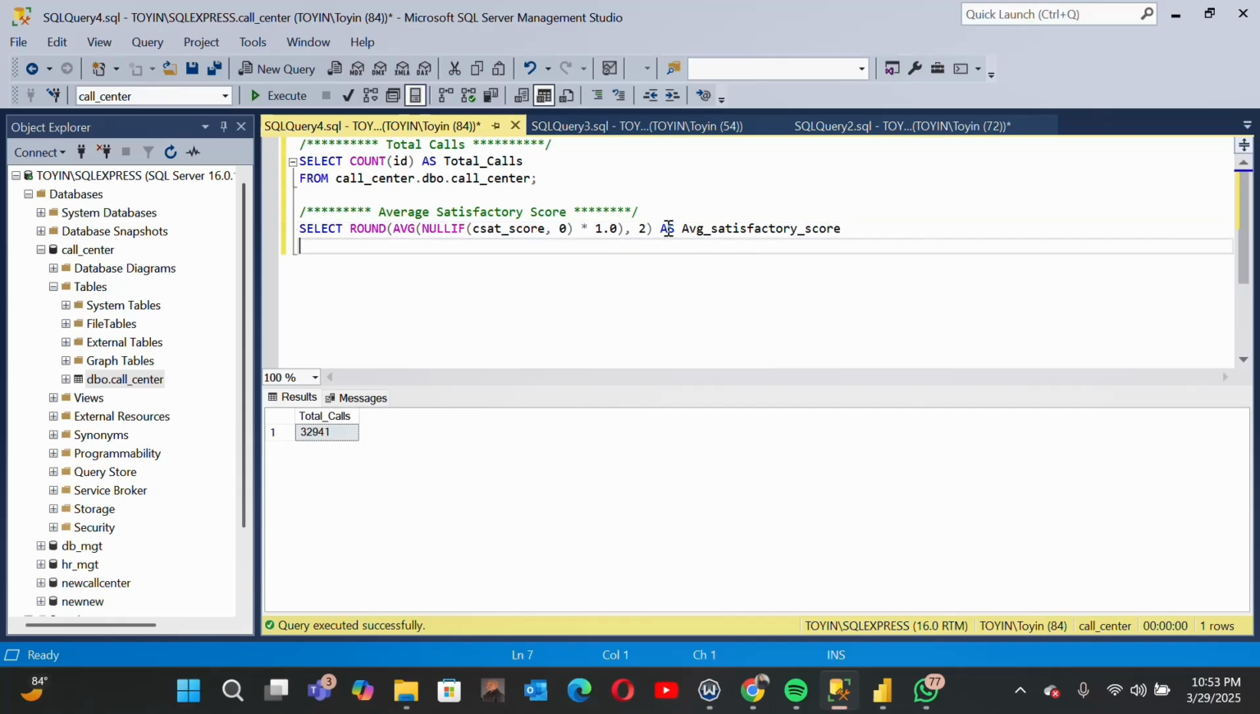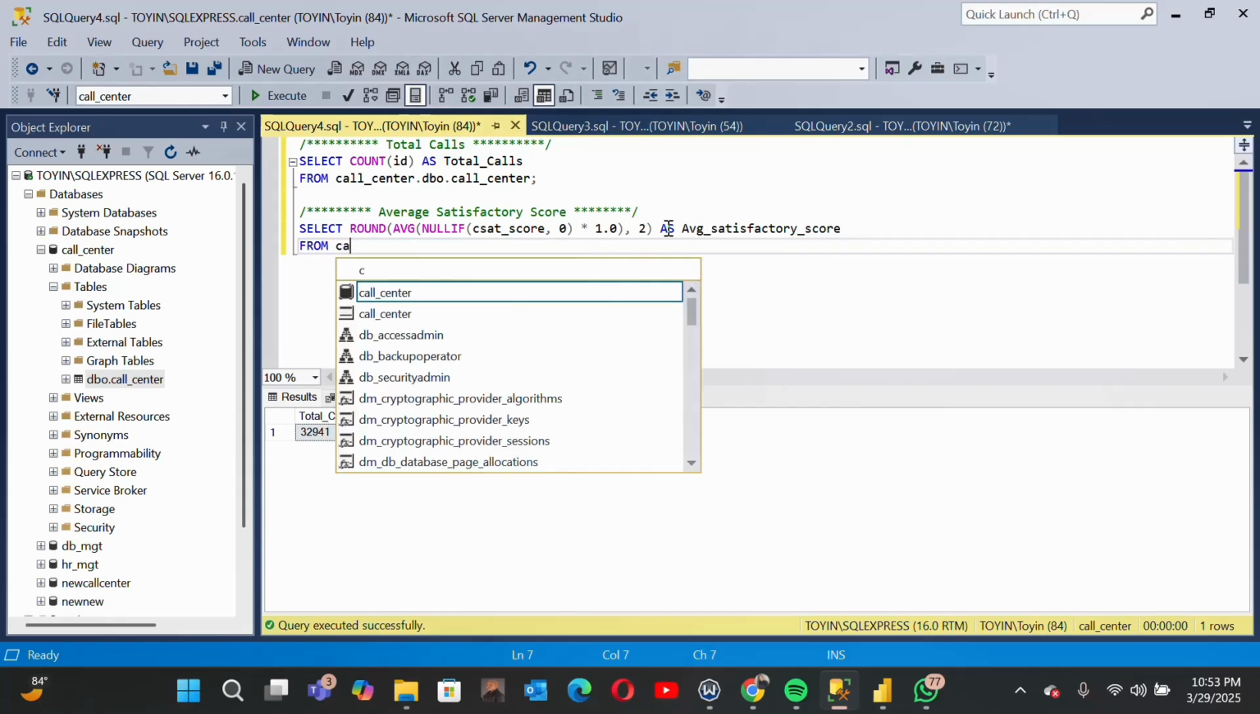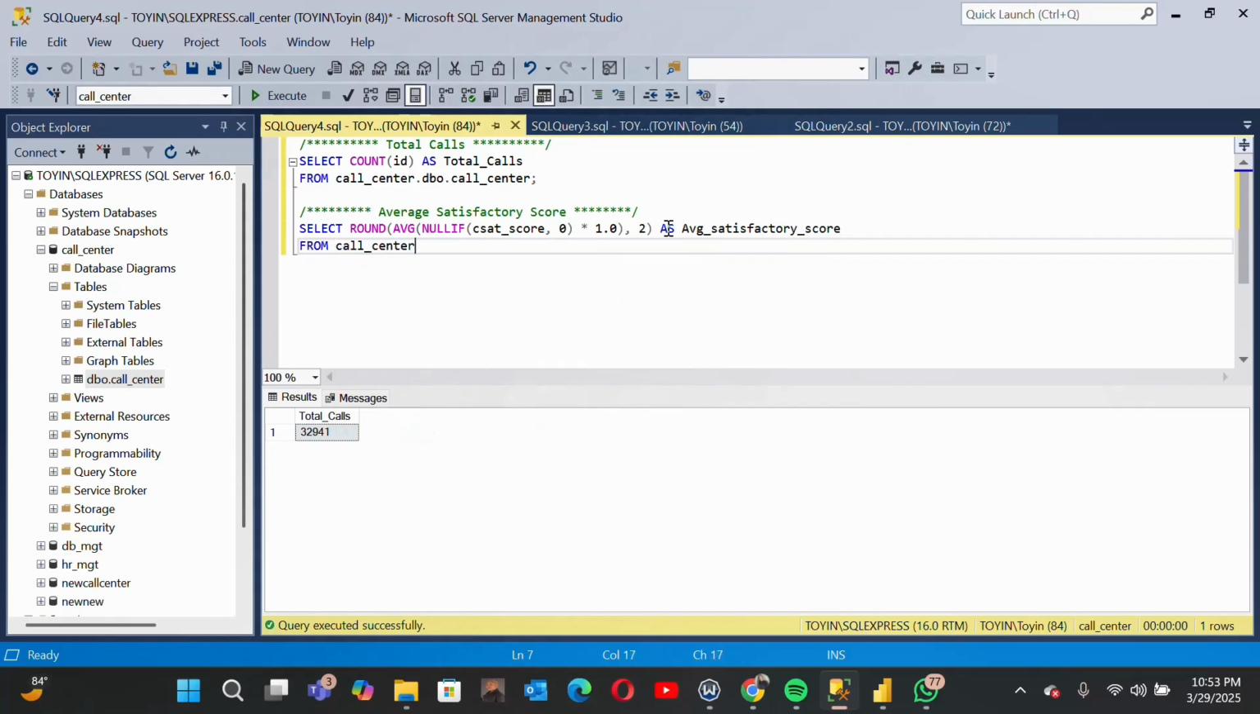Then what we need to do now is to call our database, just like we did for the first one, from call center. Then refer to the table dbho.call center. Then one more thing before we go, we need to write a where statement.